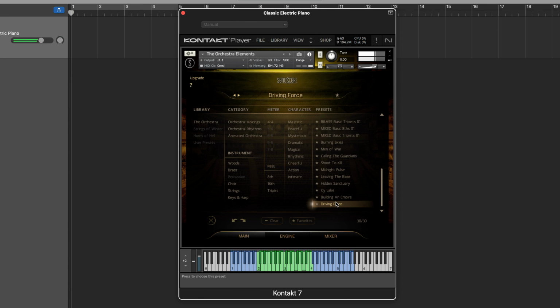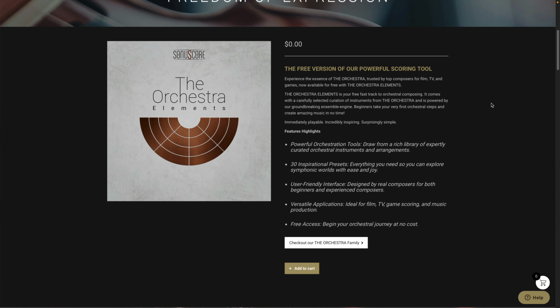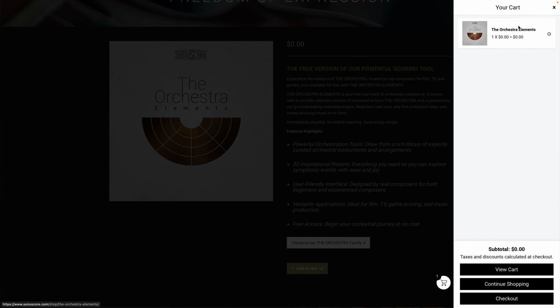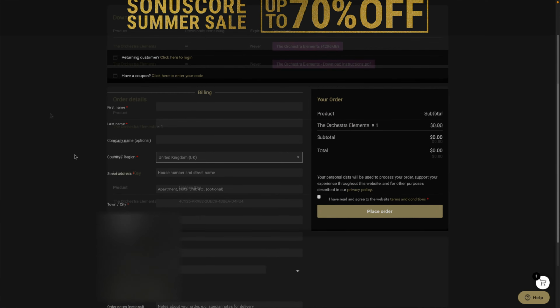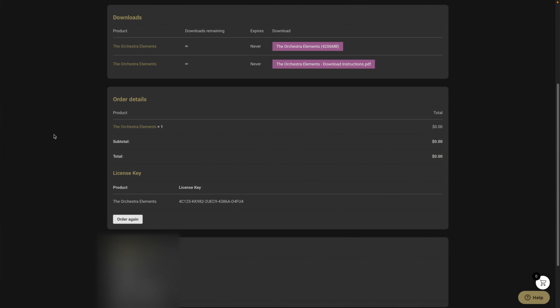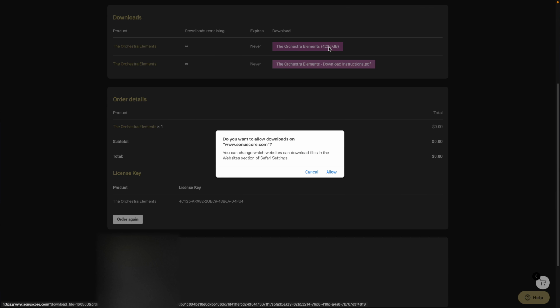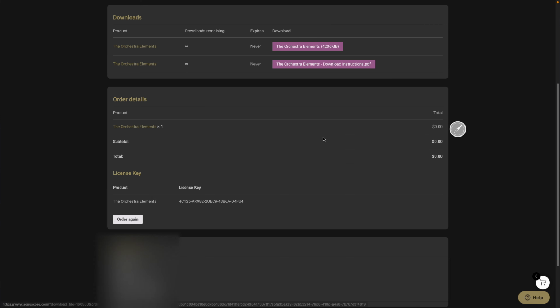Adding this to Kontakt is a slightly more involved process. You add orchestra elements to your cart on the Sonoscore website, then at checkout add in all your info. Once your order is done, you need two things from the product page. First, download the orchestra elements itself. It's around 4GB, so may take a while depending on your internet connection speed. While that's downloading, copy the license key that's a little bit further down the page.